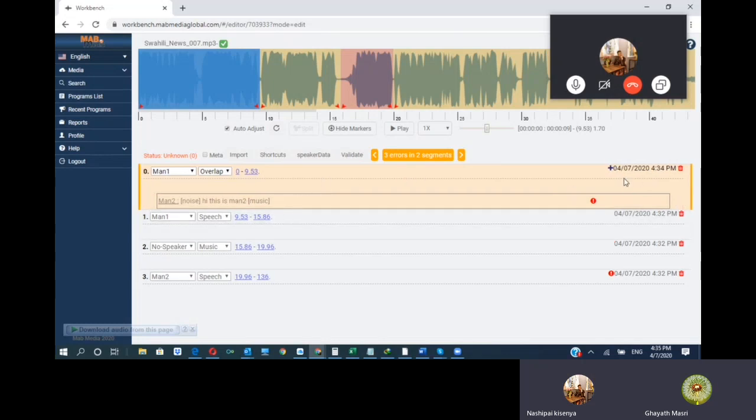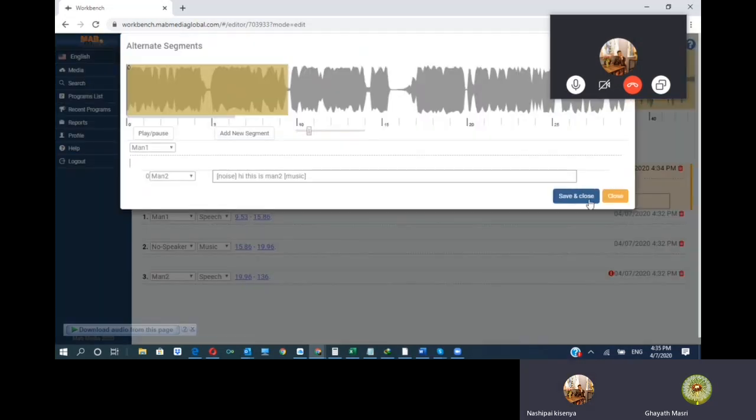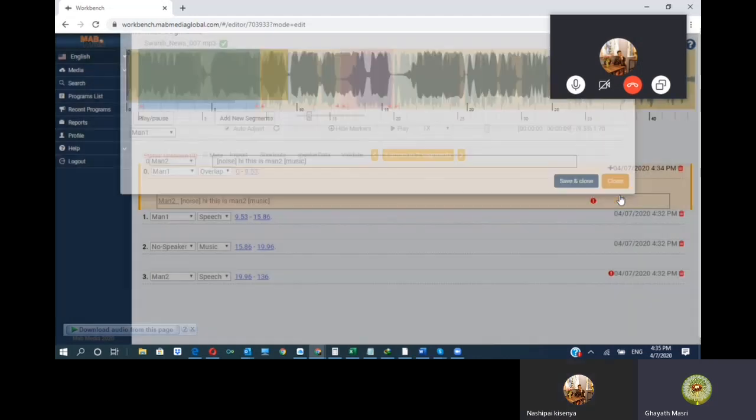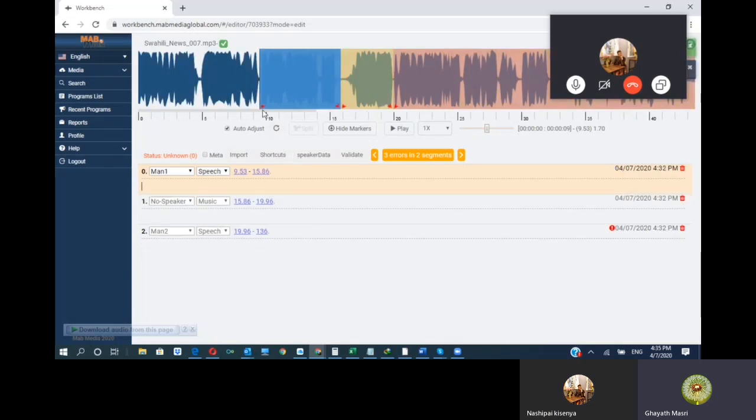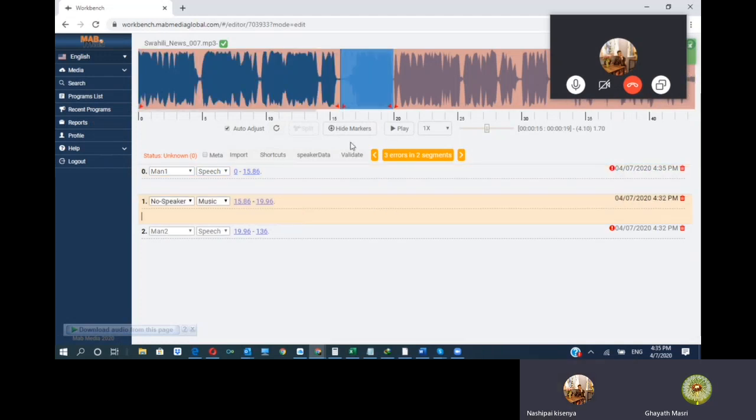So since now you understand, let me show you the rest of the buttons in this site, what each one does. We agreed that play and pause, you can click on this button to play and pause. You can choose the speed of the player from this menu.